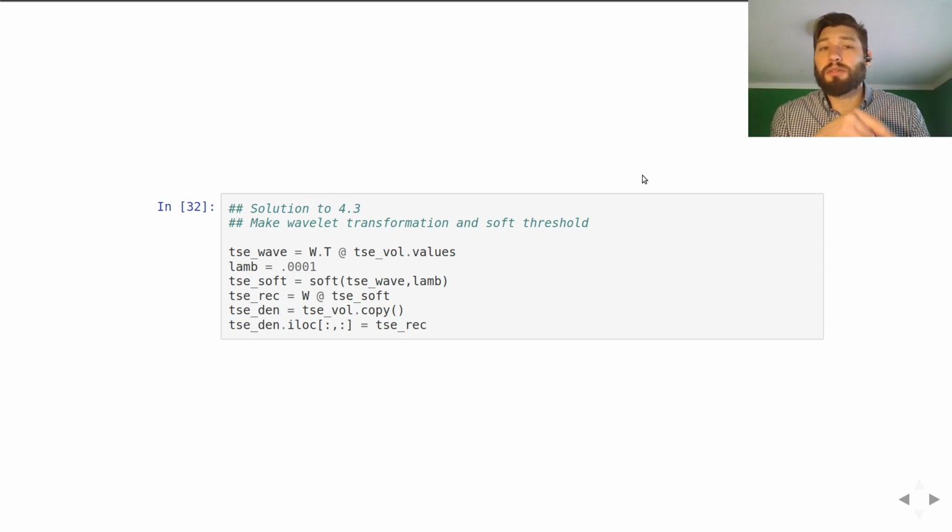I'm going to set lambda equal to 0.0001, and then apply soft thresholding. That soft thresholding is done element-wise, and I want to do it element-wise to all of the stock indices and all of the wavelet coefficients. So I can just apply it to this whole matrix, which is this TSC wave, which should be T by 10 or 11.